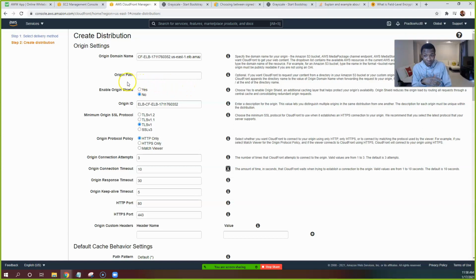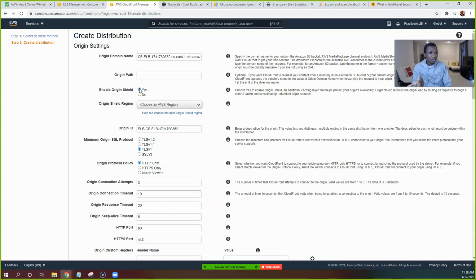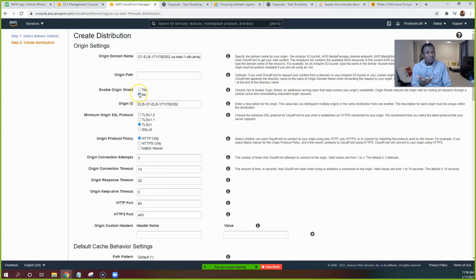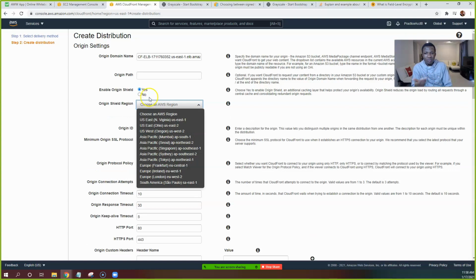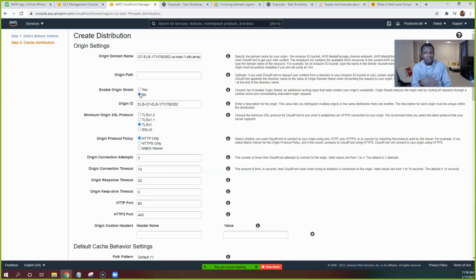I can see they've added some other new options here, like for example, enable origin shield. What is that? Choose yes to enable origin shield, an additional caching layer that helps protect your origin's availability. Origin shield reduces the origin load by routing a request through a central cache and consolidating redundant origin requests. So I don't think it will hurt. I can just choose yes, since it looks like this will even help improve caching. Let me see if I say no. Okay, let's just choose no for now, because I'm seeing some other options here to choose a region. I don't want to do all that. I'm going to choose no.